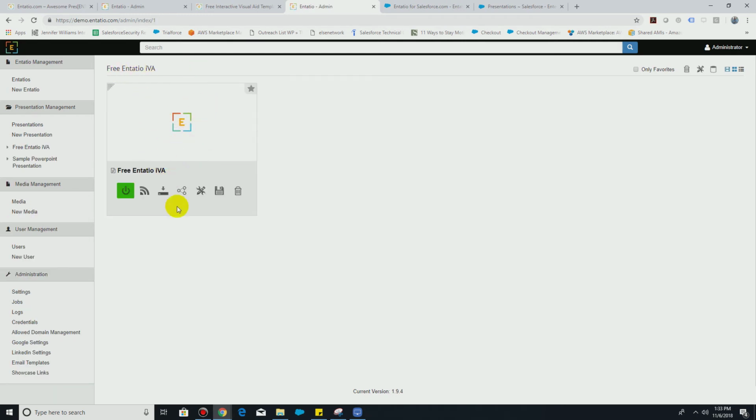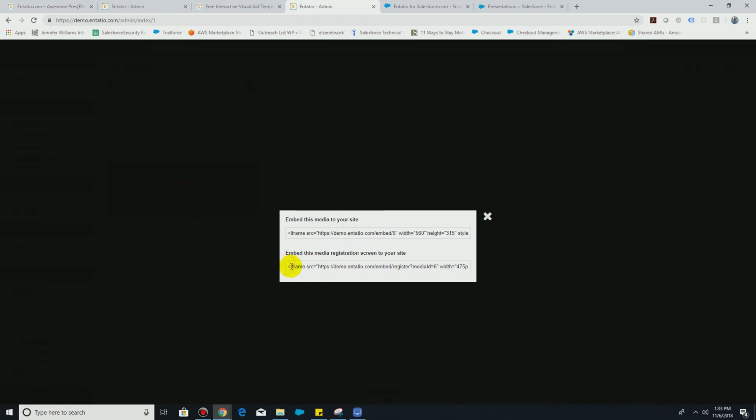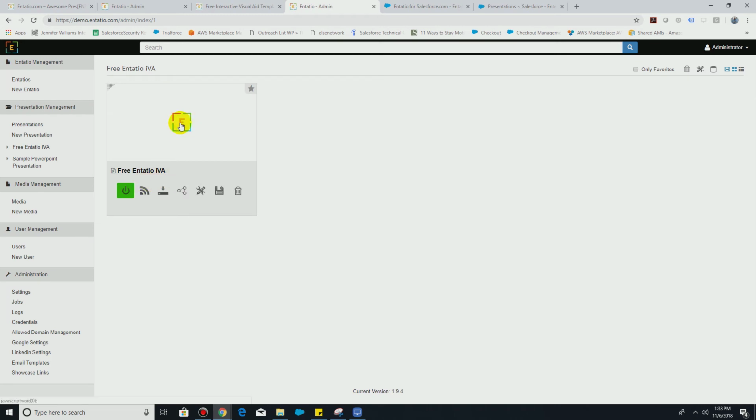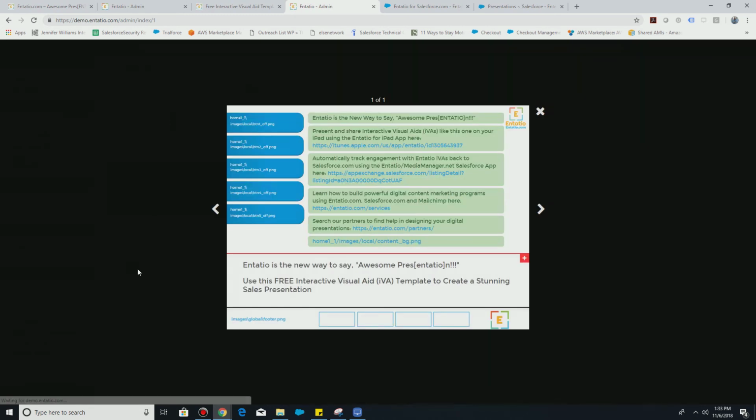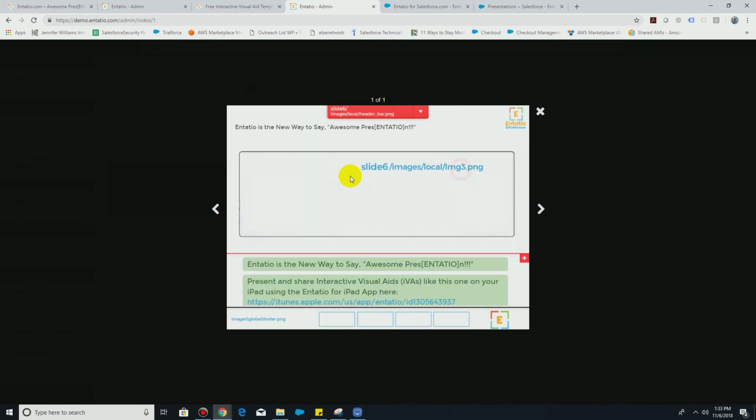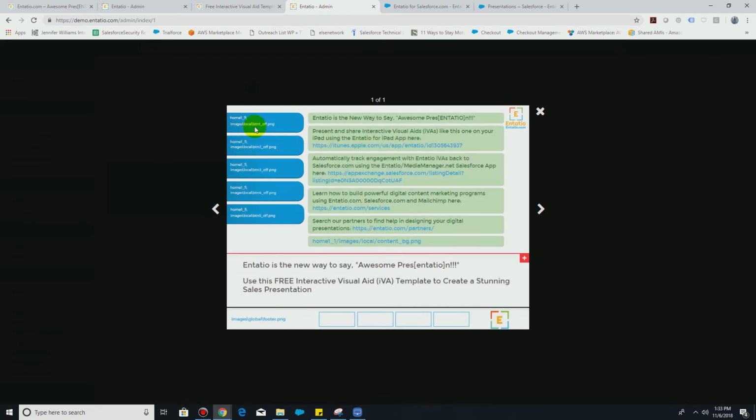Here is the IVA. This one will have a registration, and that allows you to register to that media. And then if you want to click here, there's your presentation. So this is a free interactive visual aid that you can display both online through a portal such as this, make available to users online, and then you can also display this through our free Entatio iPad app. And the interactive visual aid is exactly what we say. It's interactive. It has all kinds of different bells and whistles, and you can go in and create little slideshows, different links involved.